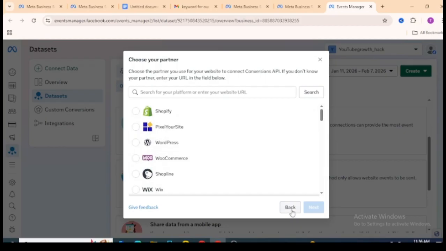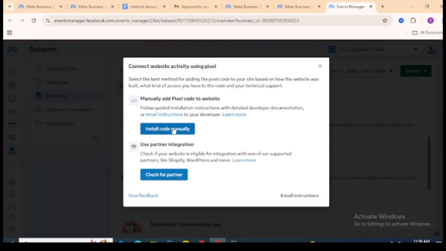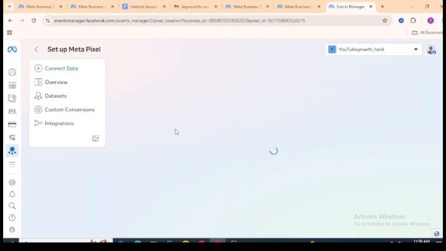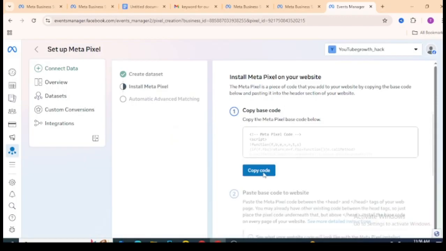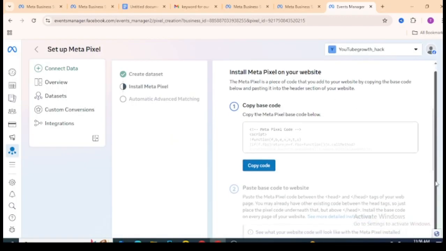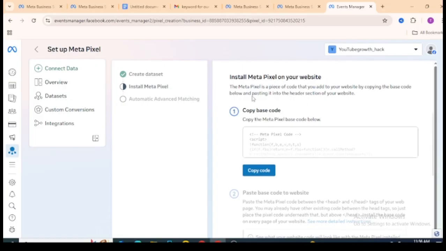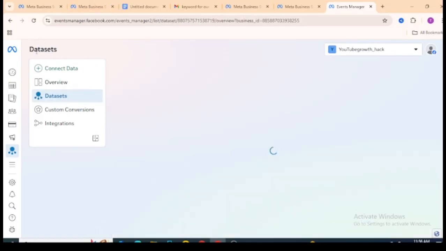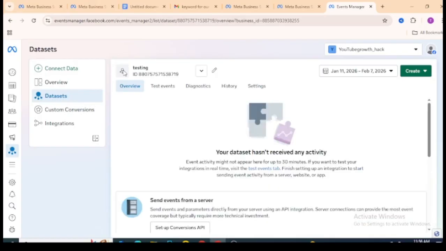Okay, so if you don't want this one, you can always go back to the manual code. See, if you come and say install code manually, they are going to give you a code you are going to copy. They are going to walk you through step by step on how to add it to your website, if you have a custom website. But if you have a Shopify store or WordPress, you use the second option. So that's basically how to set up a pixel. It is super simple. The rest is actually easy from there. Then you can come to test event to actually test, right?